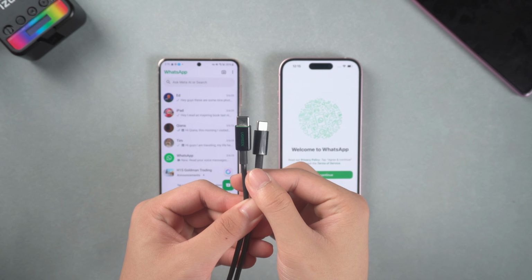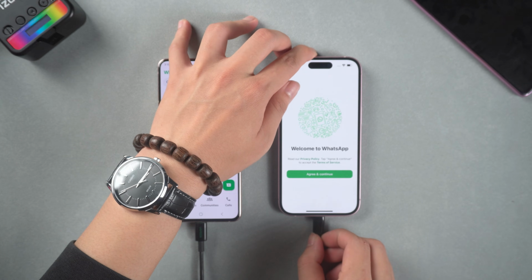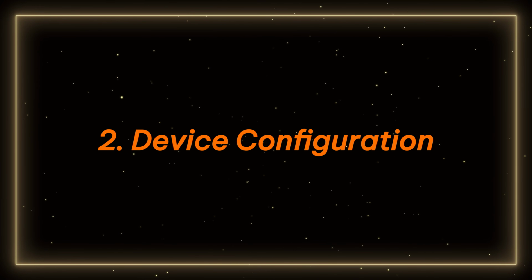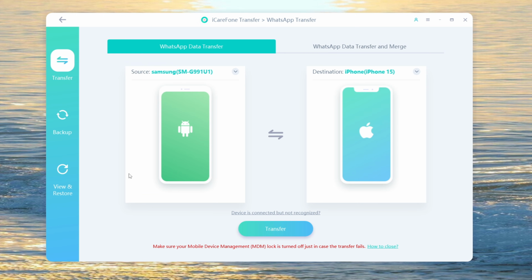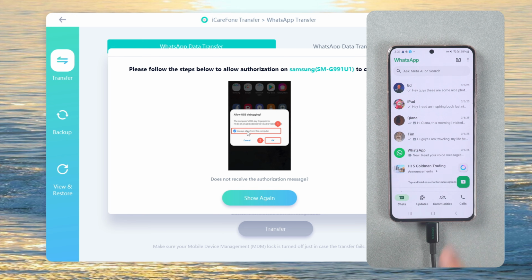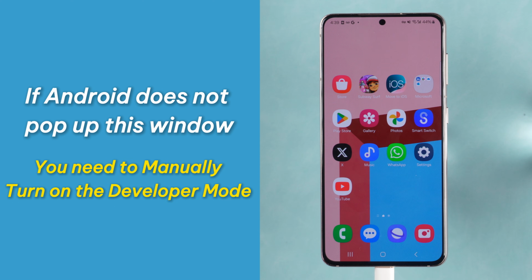First, connect your Android phone and iPhone to the computer with a data cable and start the iCareFone WhatsApp Transfer software. 2. Device configuration. According to the software prompts, select the correct source device and target device. Click the transfer button. Android will pop up a window to turn on the Android USB debugging function. Just turn it on.